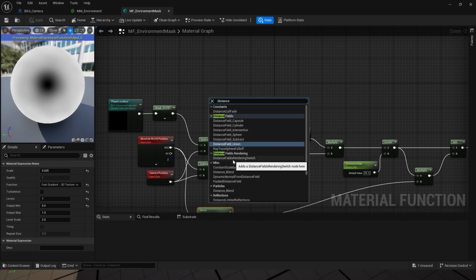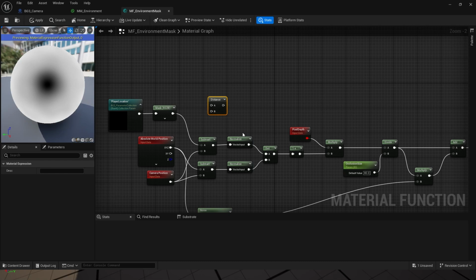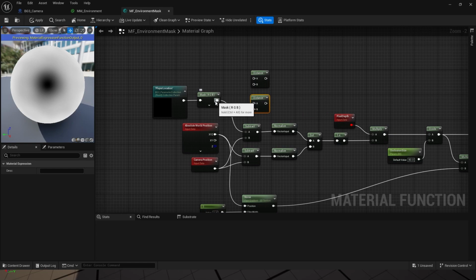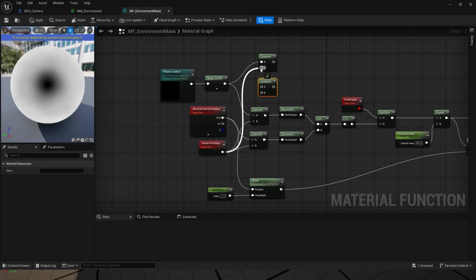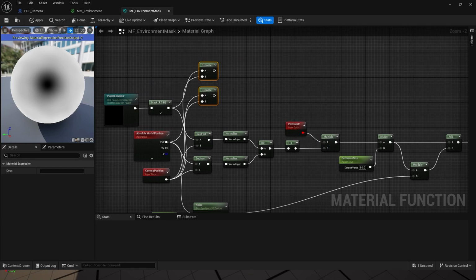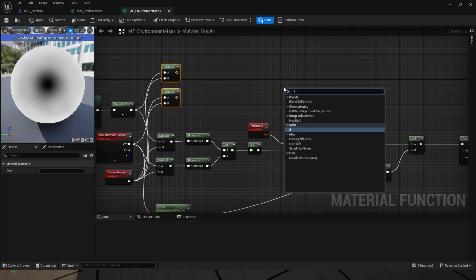If I find the, where is it? Utility distance. We're going to do this twice because we need 2 distances. One, of course, is the player location, which we'll do in the top node, to the camera. And again, from the pixel location to the camera. Now that we've got that, we are going to compare these 2 values in an if statement.